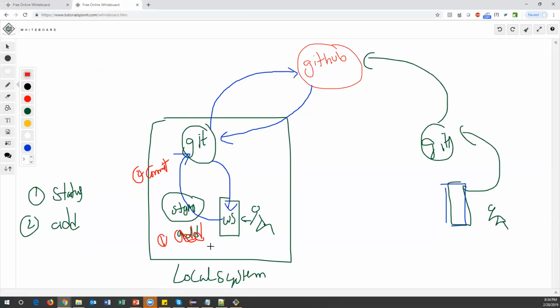Just through commands, we will know what files are part of the Git repository, what files are not part of the Git repository, what files are already added to the staging, and what files are not added to the staging. Those things we can see only through commands, but physically we cannot see any files. So commit is a command here.